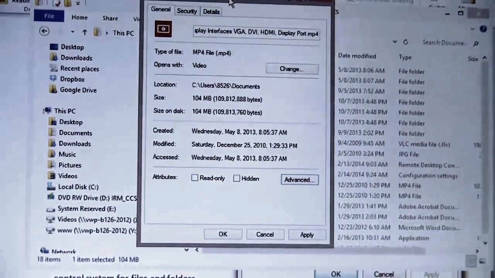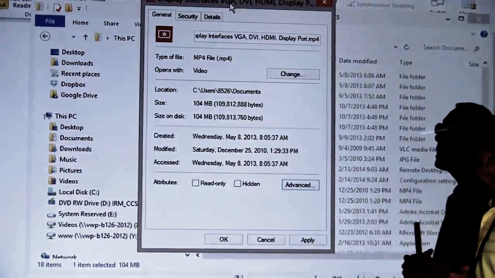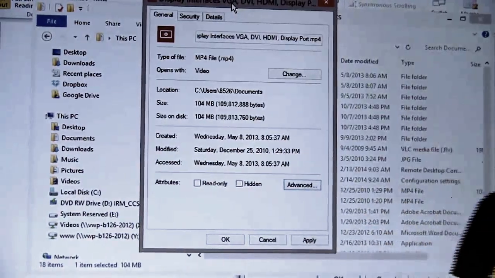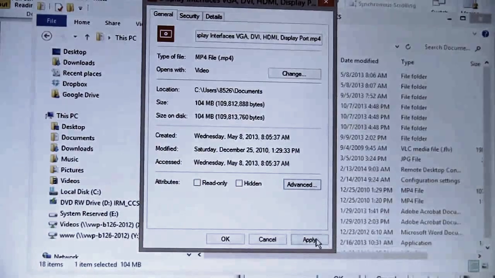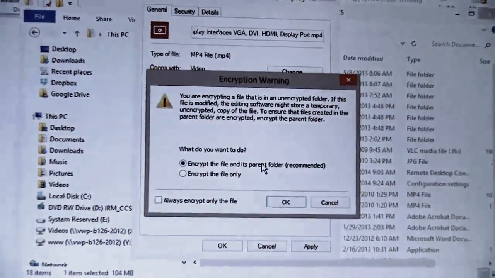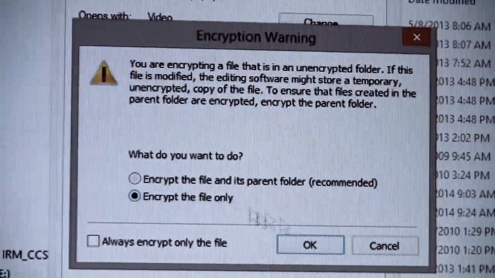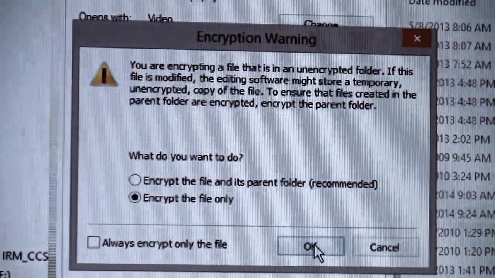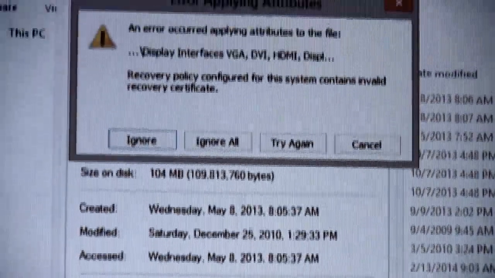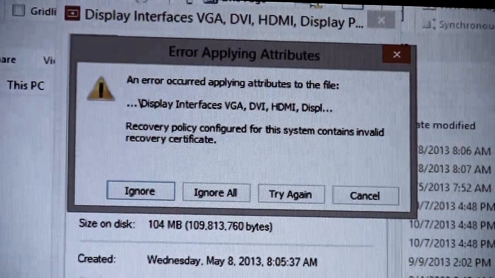I should get an error message in a minute because this computer is on a domain and OCPS domain policy does not allow. I think I need to hit the apply. I thought I did. Yep. I want to encrypt the file in its parent folders. Everyone see that? Well, in this case, I just want to encrypt the file. Everyone see that?